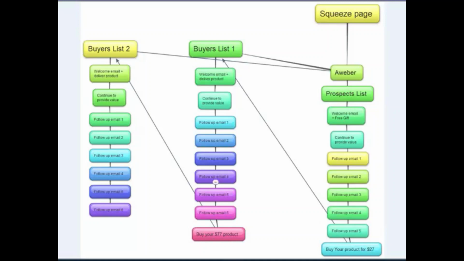This is the sales funnel that you should use when you have 2 products to sell. Just a quick recap: for the first product, don't go over the $15 mark, and a good price point is around $7, but $7 to $15 is good. Then when they go onto your buyers list number one, you can offer them another product, going a little bit higher. So if they buy a $10 course, you could then offer them a $22 course.